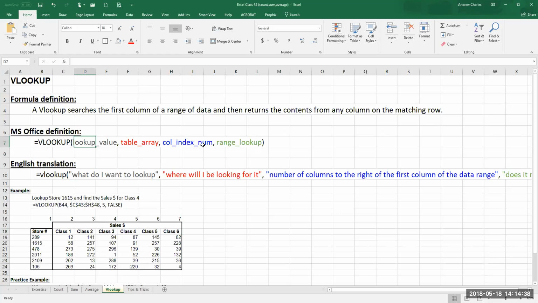And then the range lookup, basically what that means is it's a true or false. Do you want an exact match? Do you want an approximate match? Always put the word false, because you want an exact match. The approximate match is more used in statistics, in statistical data, and it can throw your whole life off if you don't put the word false in there, okay?